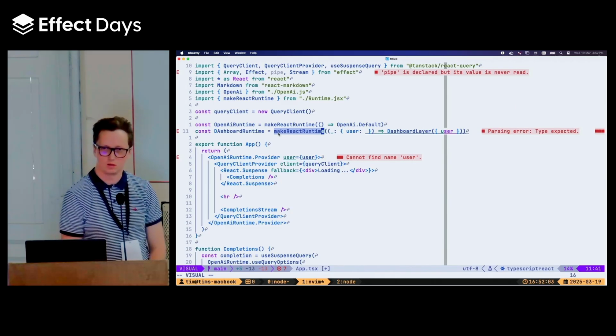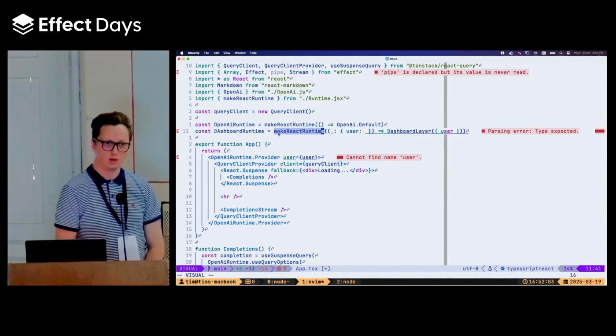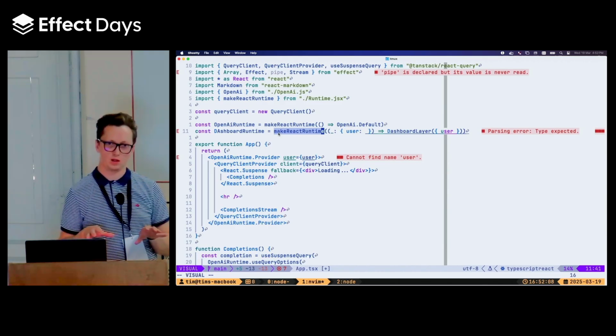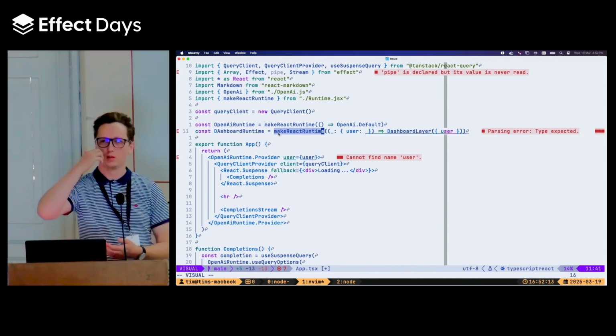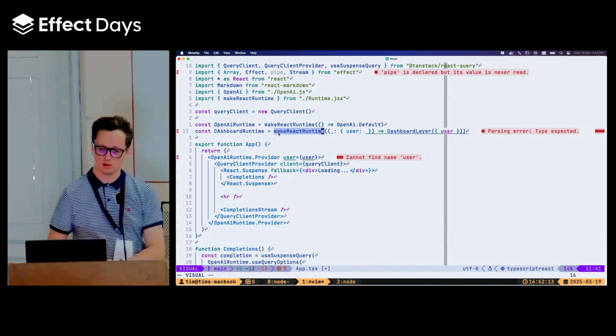And Rx is pretty similar as well. If it detects that an Rx runtime is no longer in use, it will actually clean it up. And you can also set timeouts for that.